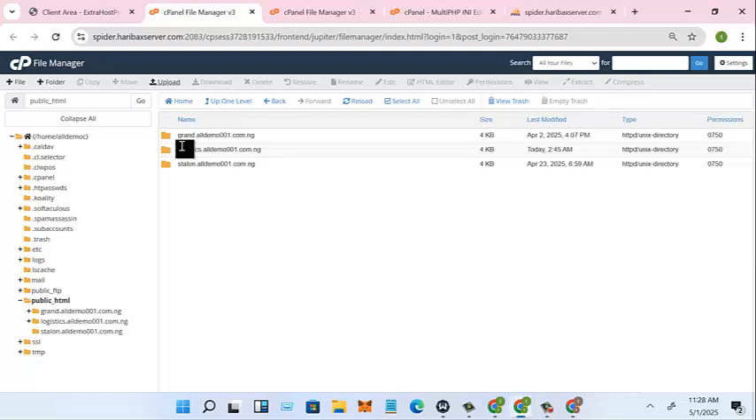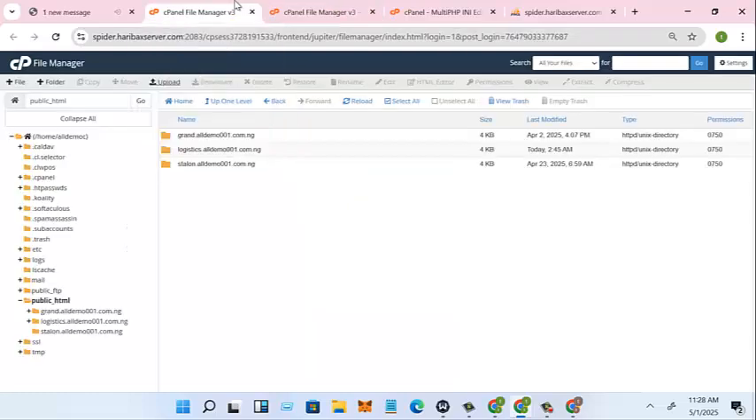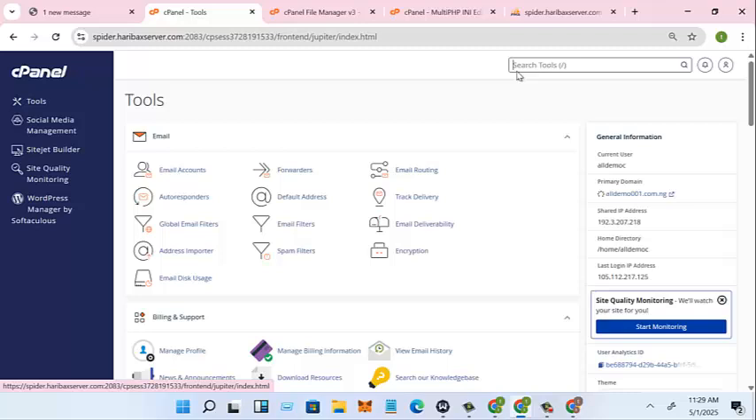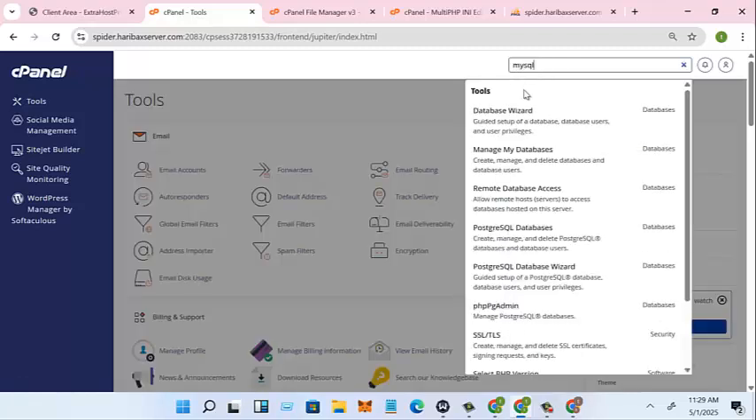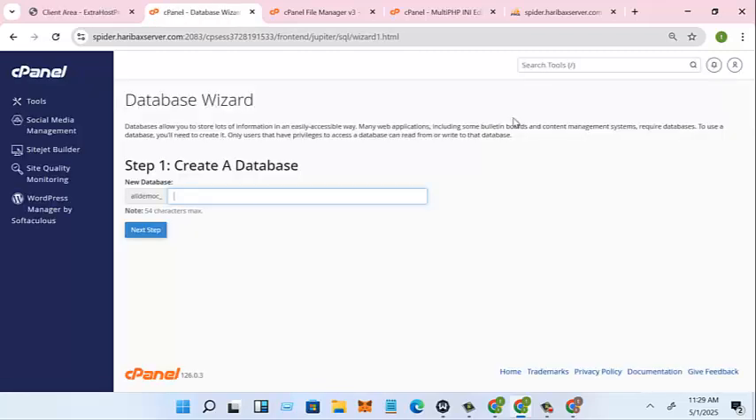Let's set up our MySQL. So let's say DB grant bank for 2. Let's make this something shorter.